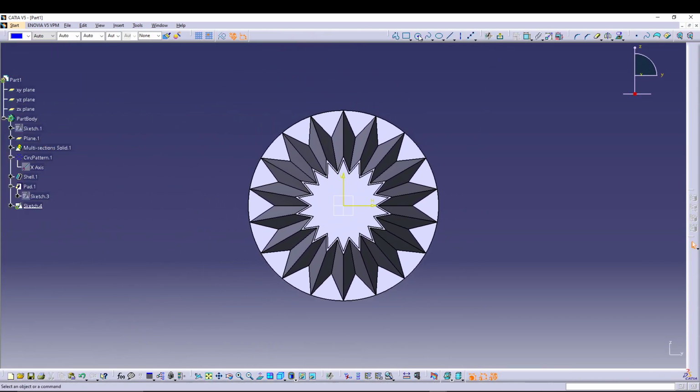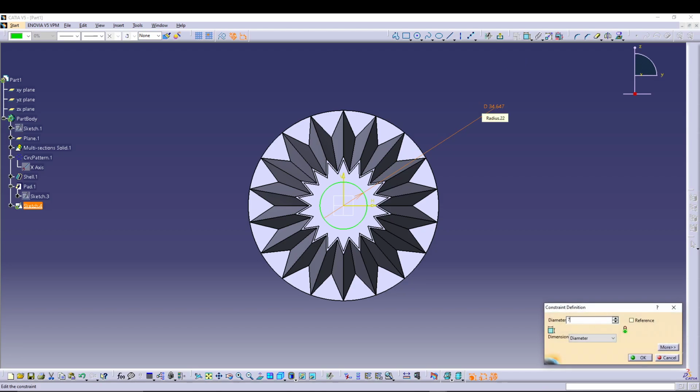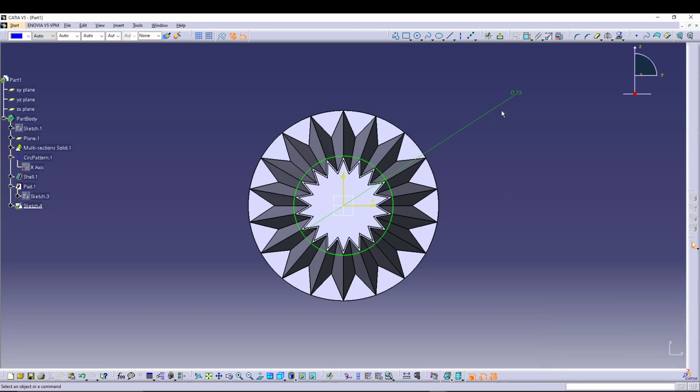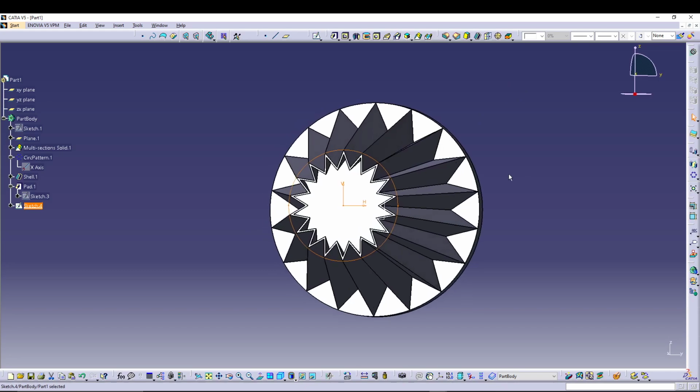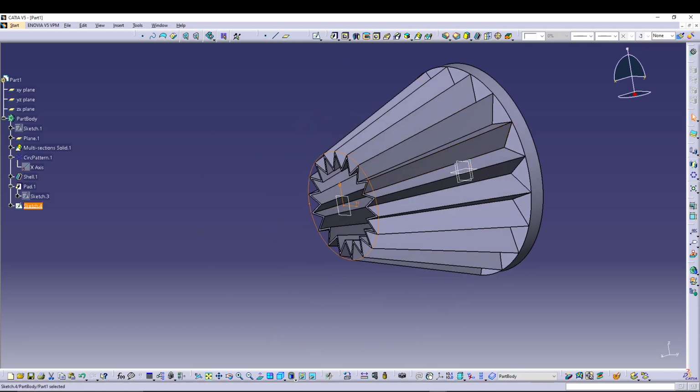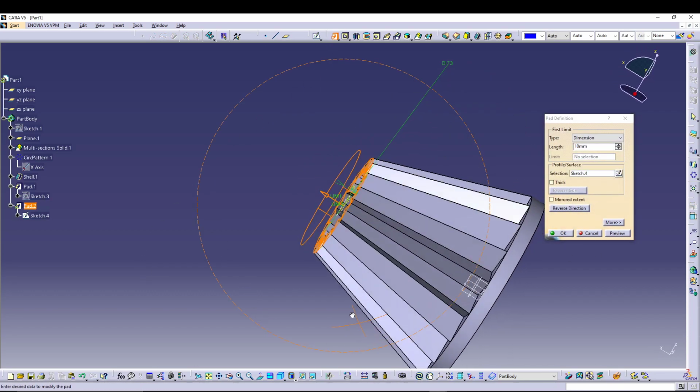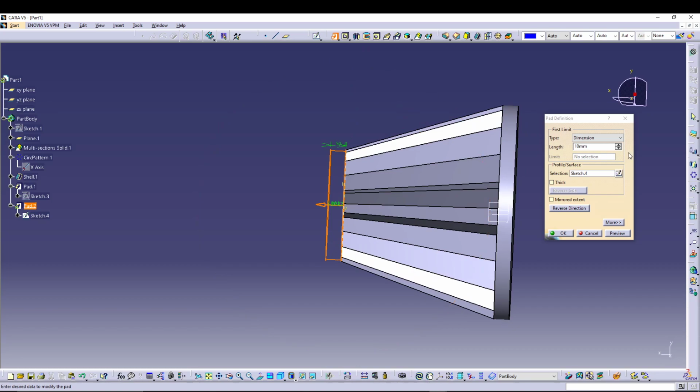and then go for a circle again. From the center draw a circle, then give it a dia of 73, and then exit the workbench, go for the padding, and for this padding we'll change the value to, let's say, I'll reduce it so it won't look like a symmetrical kind of padding. So let's say 6 is fine. I'll press OK to confirm.